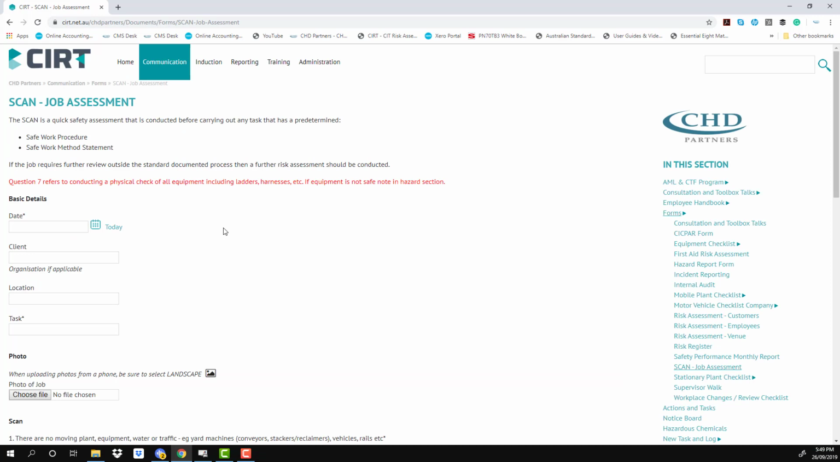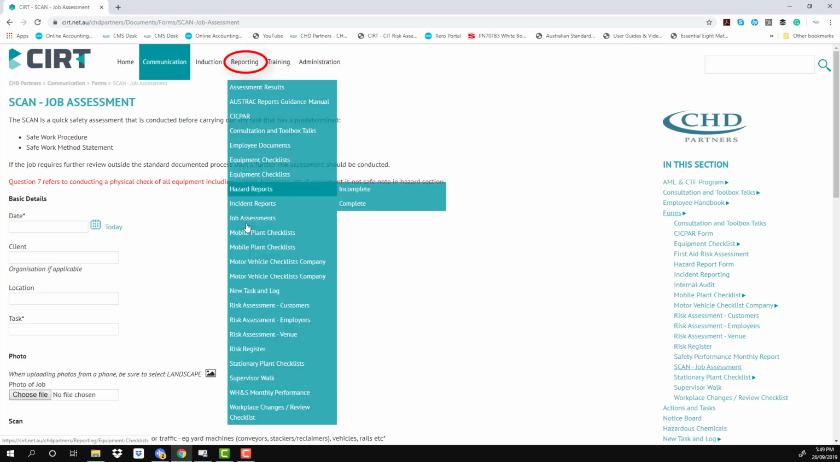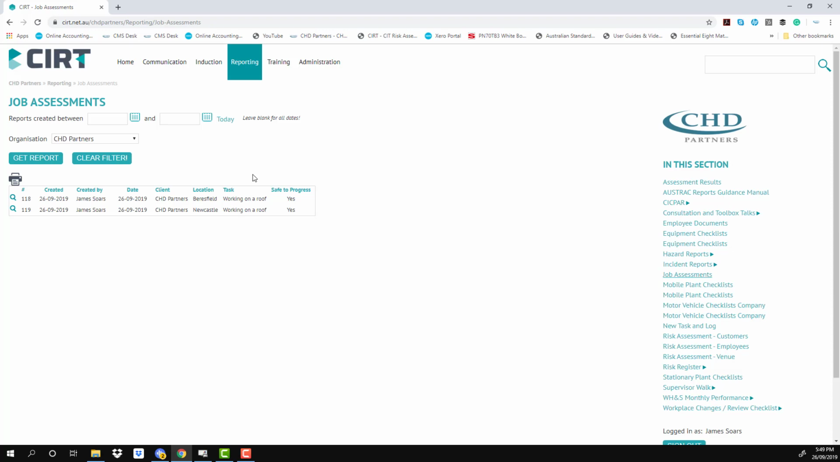Now, once you've clicked submit, you'll come back to this same page. This is here for if you need another scan, so you can enter it straight in. But if not, more so for managers, if you want to find the scan that you just completed, you go to reporting, job assessments. Once you've clicked job assessments, you'll find this page. Now, this page allows you to enter dates to find the reports in between if there are heaps there.